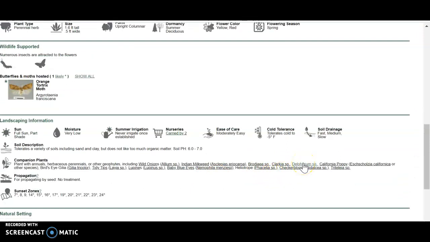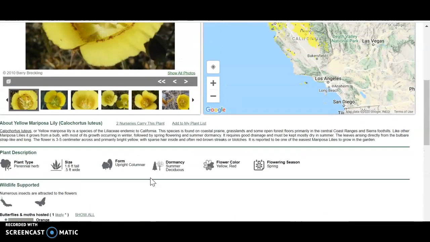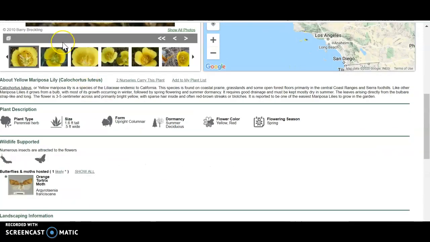Oh, delphiniums, those are beautiful. Of course, the poppy. Oh, the Gilia, that's really beautiful. Tidy tips, lupins. So these are all plants that will give you almost a whole planting out of that area if you wanted to stick to this palette. Let's see. Maybe that's all I'll say for now.